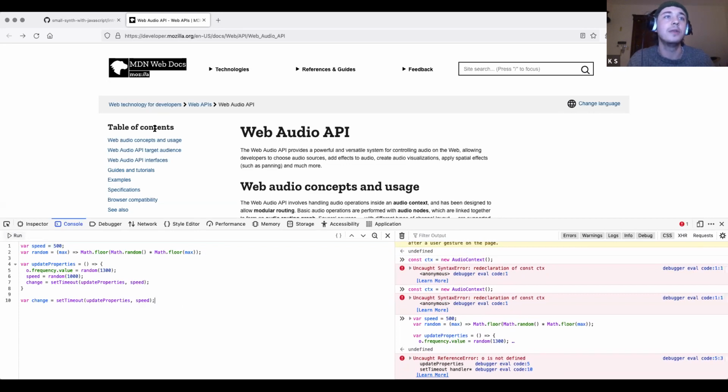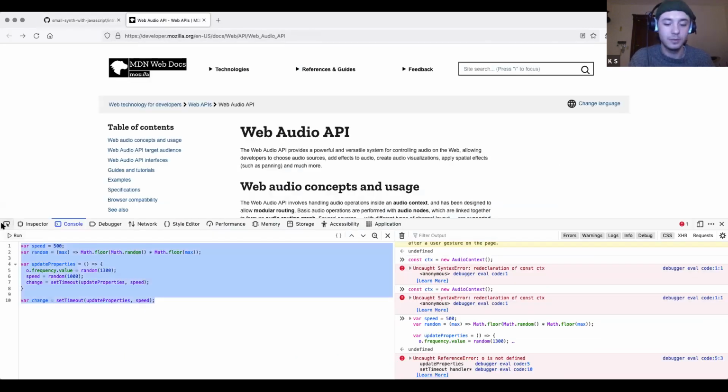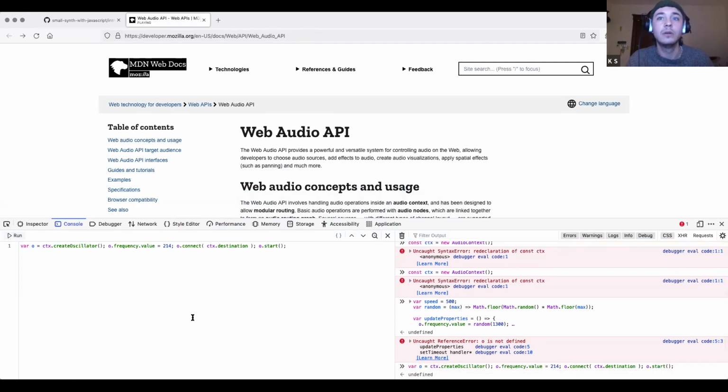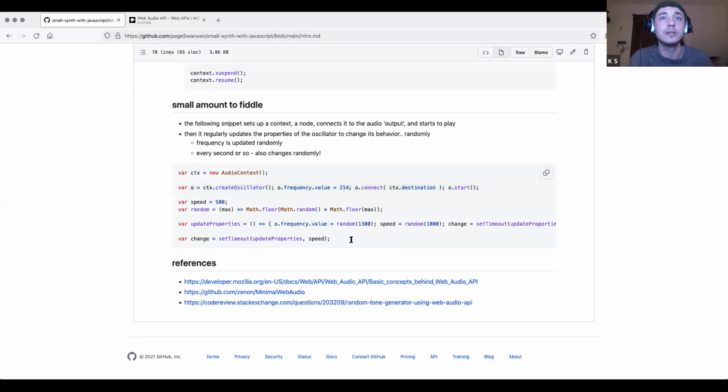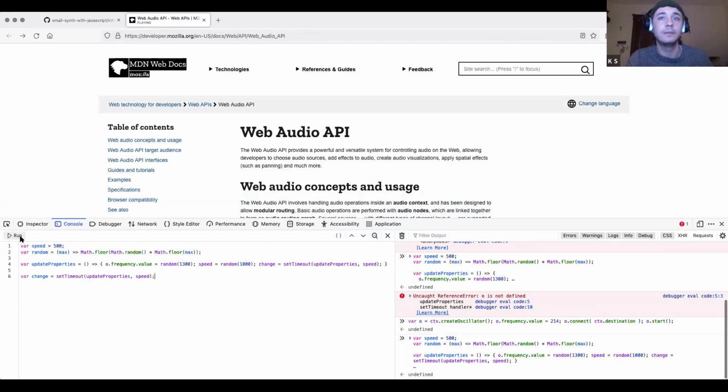Oops, I forgot to run the other parts of it. So I need to make my oscillator first. So we'll go ahead and paste that in. Now that I've connected it and started it, I've got a bass tone going in the background, which again, you wouldn't be able to hear because my microphone is not sensitive enough. So now I'm just going to copy this section, paste that in, and I will run it. So it kind of sounds like a modem.